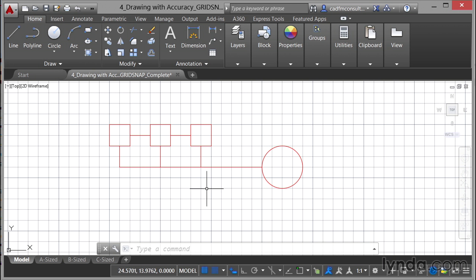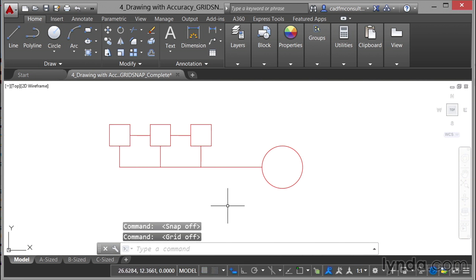Now the good thing is, if I now just switch those off, so if I switch off snap to grid and I switch off the grid itself, there's my lovely little flowchart, all neat and tidy and regular, because I've used those 1 unit squares to space everything out neatly and tidily. So that's how you use your grid and your snap in AutoCAD. Again, practice, practice, practice in preparation for your AutoCAD professional certification exam.